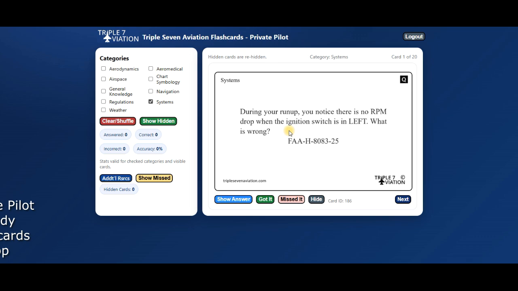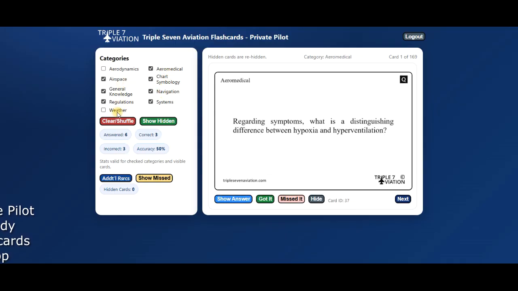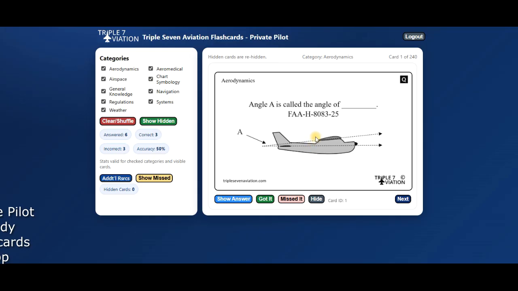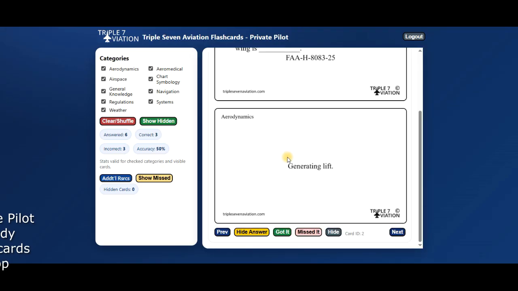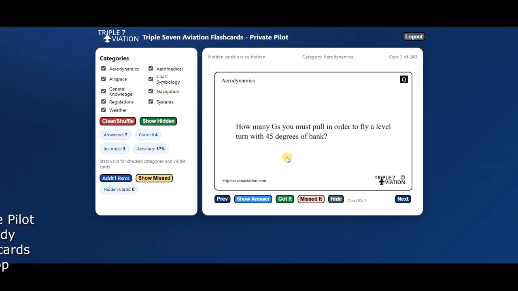And that way I've got cards that were once hidden and now they're not hidden. I hope that was clear as mud. Let me show you a couple other features here. For example, let's just go to the aerodynamics card right here. Wingtip vortices are generated only when the wing is, well, the answer is generating lift. And I can mark that one. Yep, I got that. And notice it advanced to the next card.